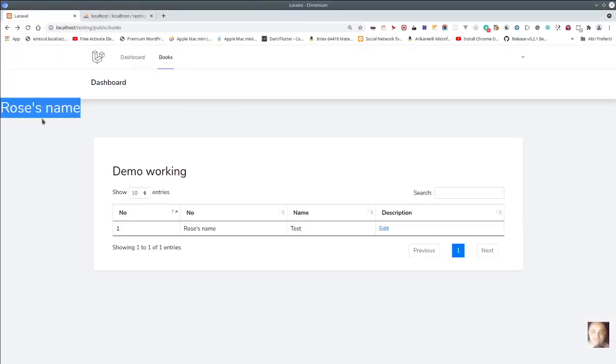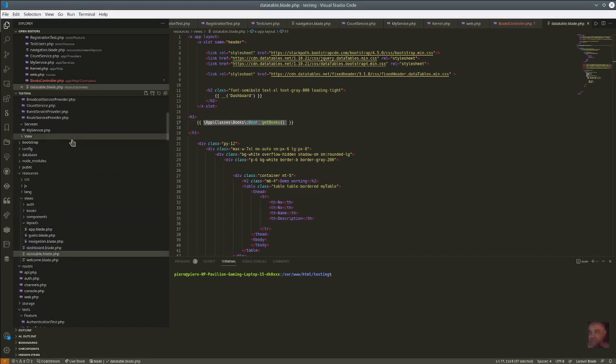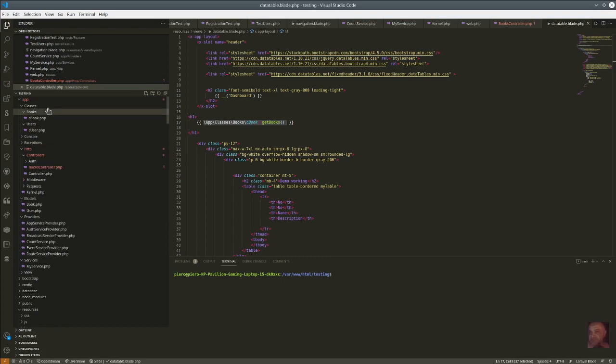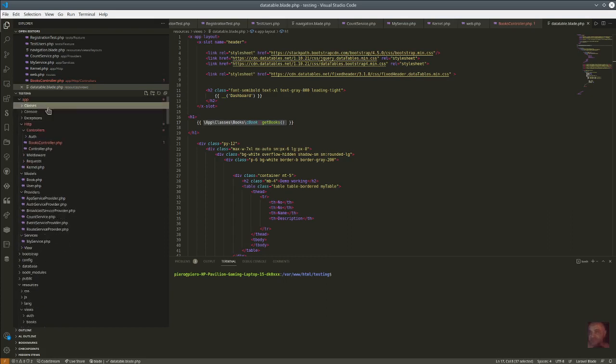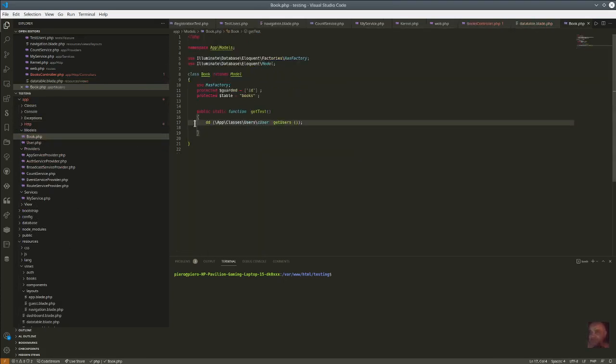You can see that I can use it everywhere, and I can also use it in the model, in my book model, in my home. I can just call it here.